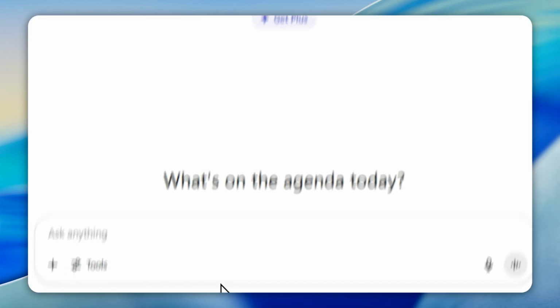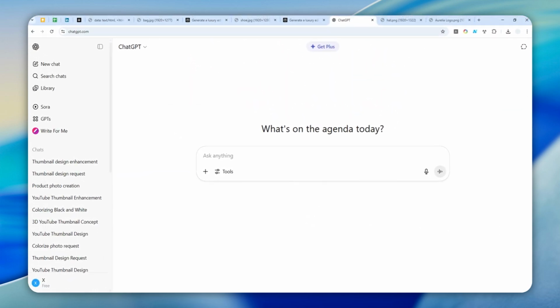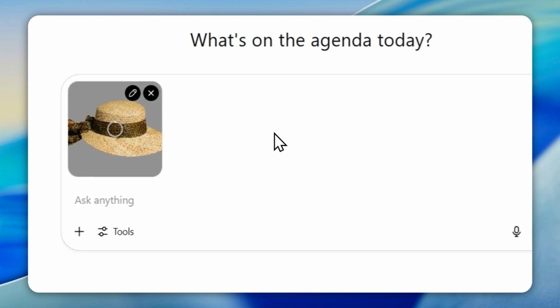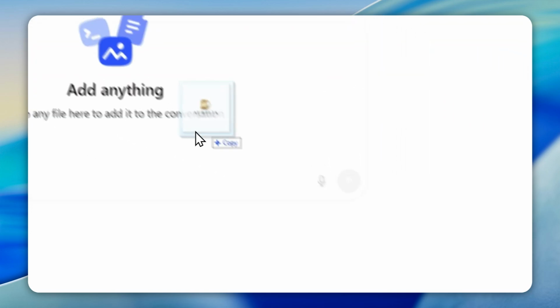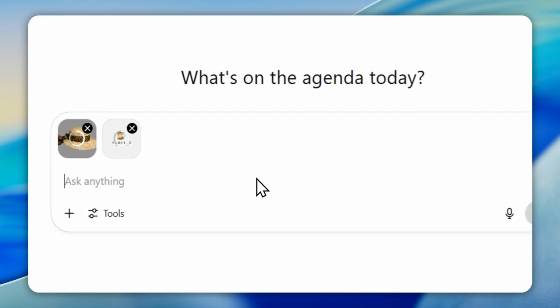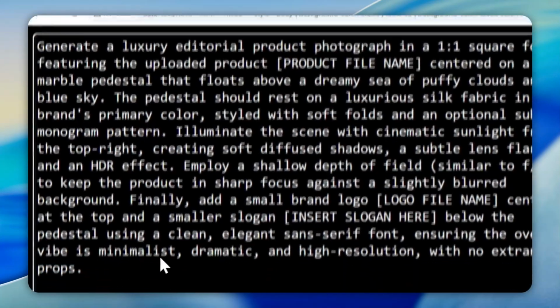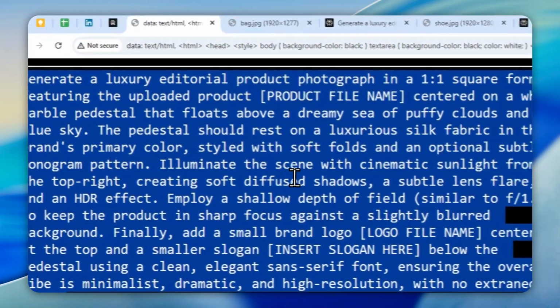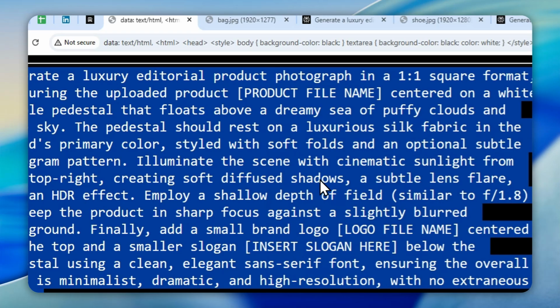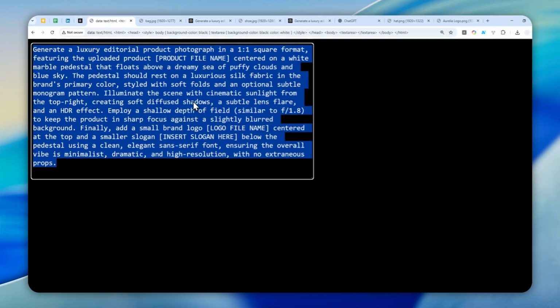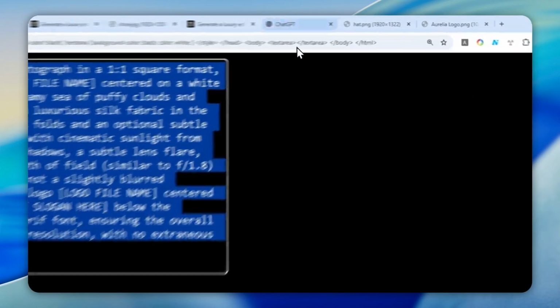Now let's go back to ChatGPT and I'm going to just upload the photo. I will just drag and drop the files. First is the hat photo, and then the other one is the logo. After that, you can copy and paste this prompt into ChatGPT. And don't worry, the full prompt should be available in the video description.